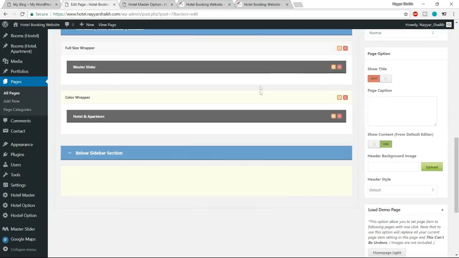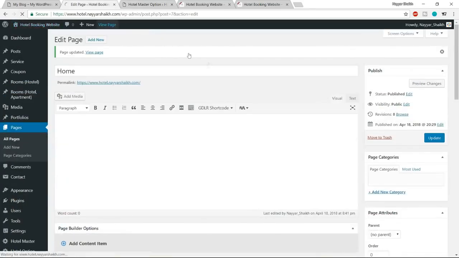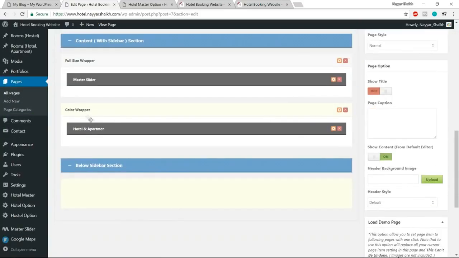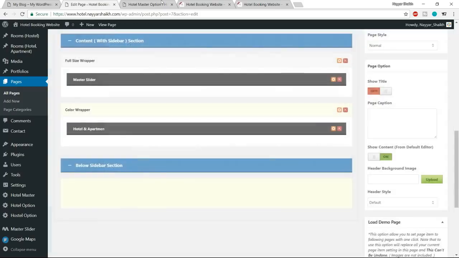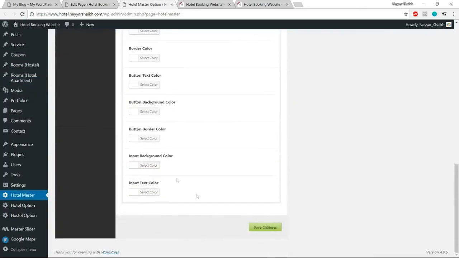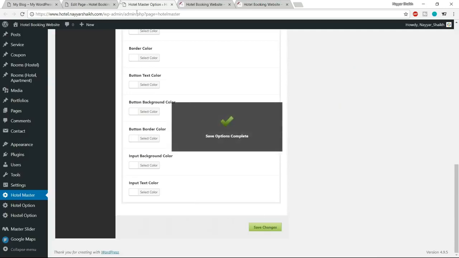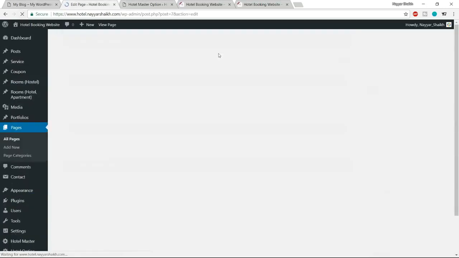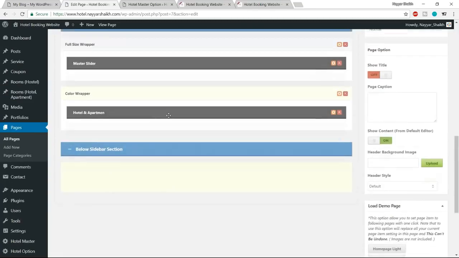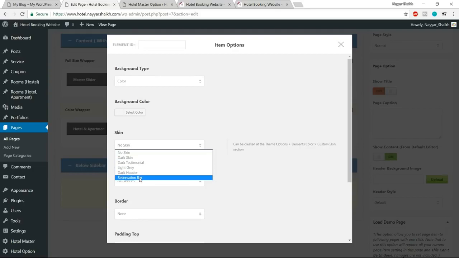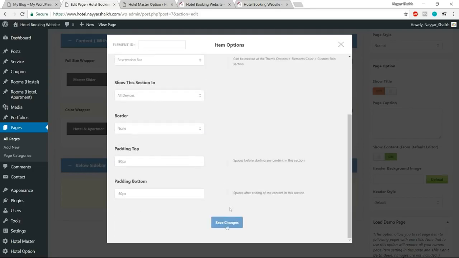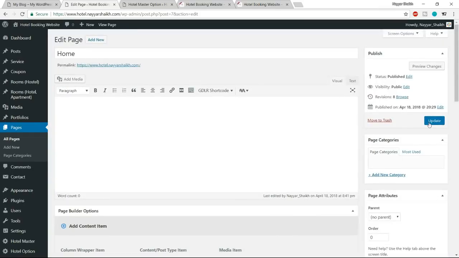Okay, so what we have to do, we have to come to this page. Let's refresh it. Now when you scroll down and select this color wrapper and select this skin, you will see a new option over here. Okay, we don't see that. Let's again try. Make sure you have saved. Okay, we haven't saved the changes over here. First save the changes over here, then come back over here. Let's refresh it. Okay, now again let's try color wrapper. Click on this gear icon, select skin, and here we have reservation bar. Select this thing, click on save changes. Now click on update.